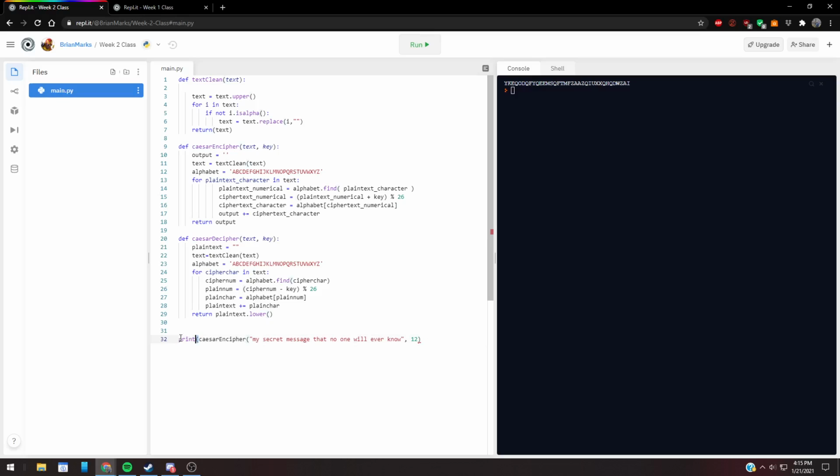We can just say message equals that. So this is now our message. It has this enciphered message that we have. We don't know what it is. So what we're going to have is a for loop. You could do a while loop. I'll show what it would look like if you did a while loop.